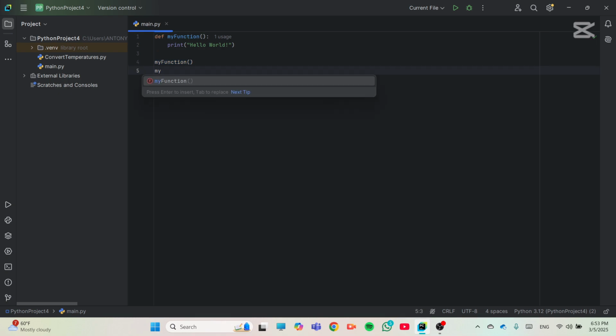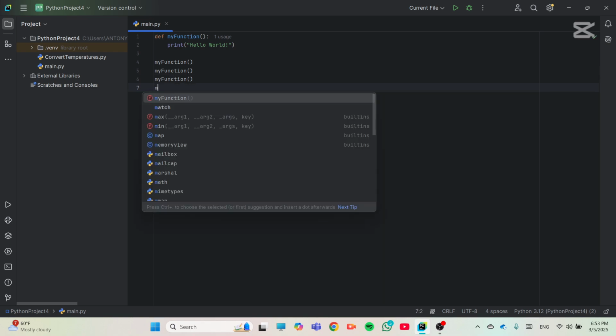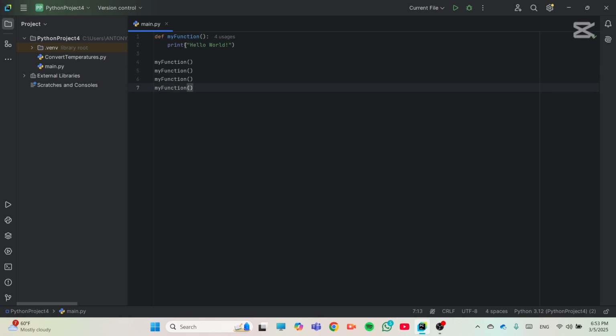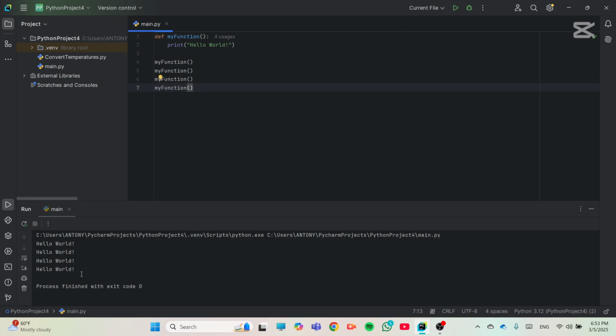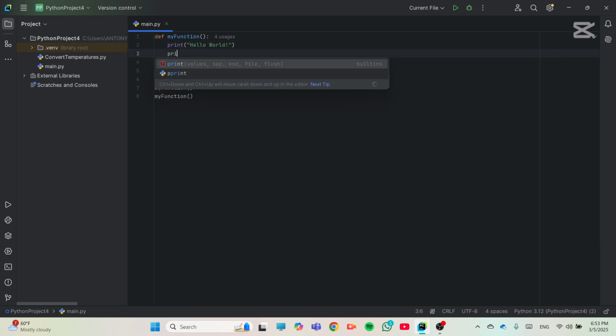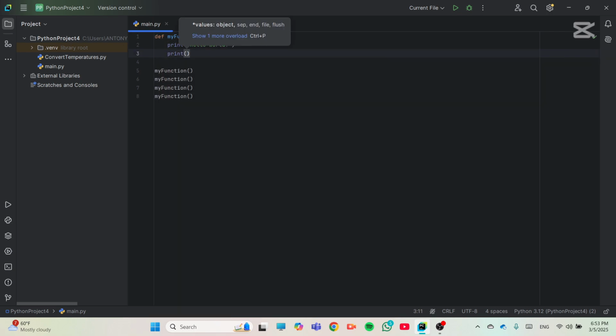And this comes in handy by just writing it more than once, and you don't have to write the entire code inside of it each time. So there you go. Now I'm only using one print statement, but you can have an entire body of code inside of it.